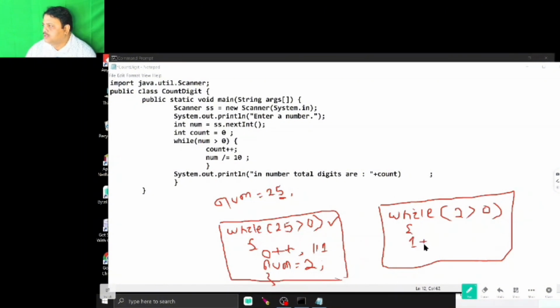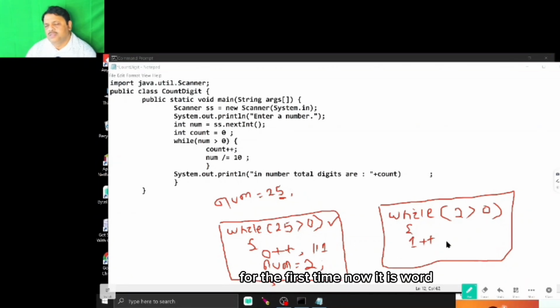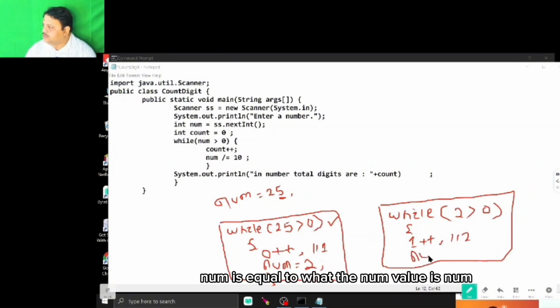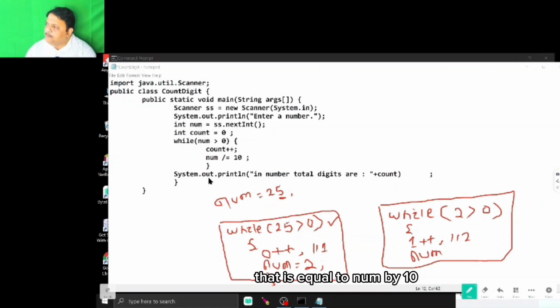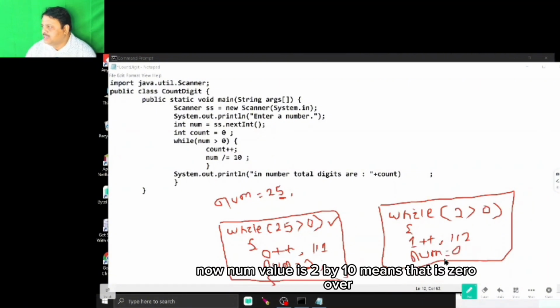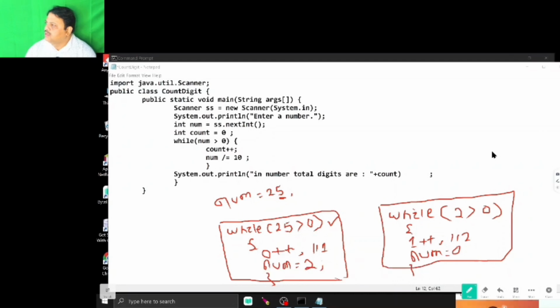Now count plus plus means what? Till now count was 1 for the first time. Now the count value is 2. Next line, num is equal to num by 10. 2 by 10 is 0. Now num value is 0. Over. Now here what happens? 2 times the loop will continue.